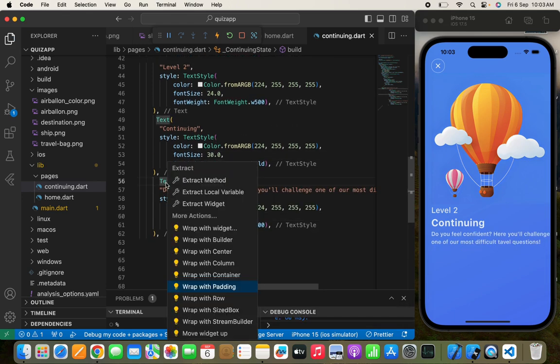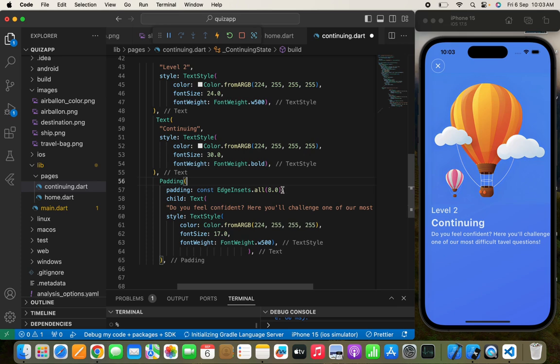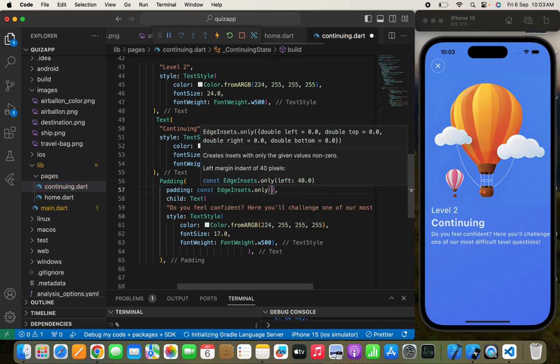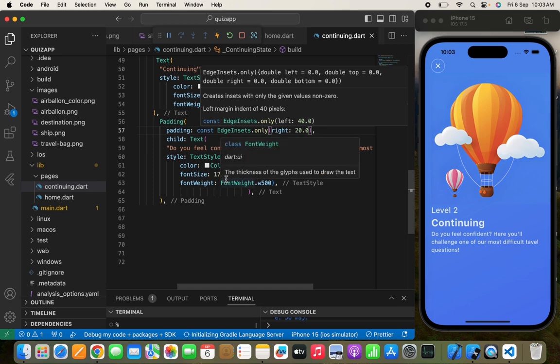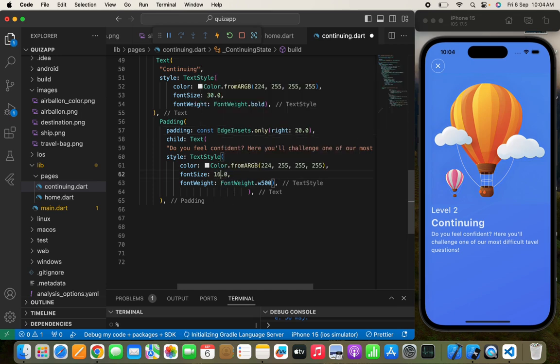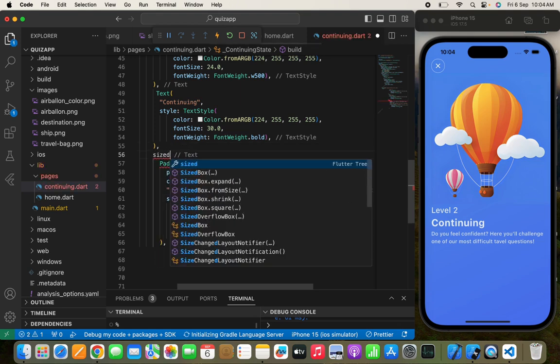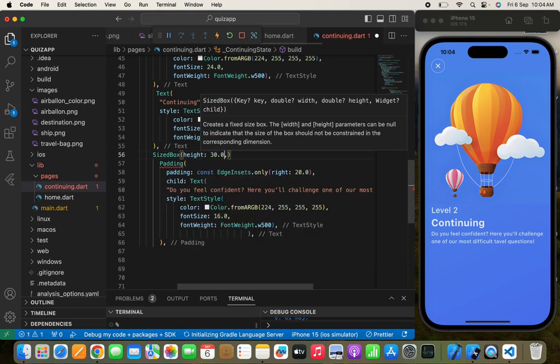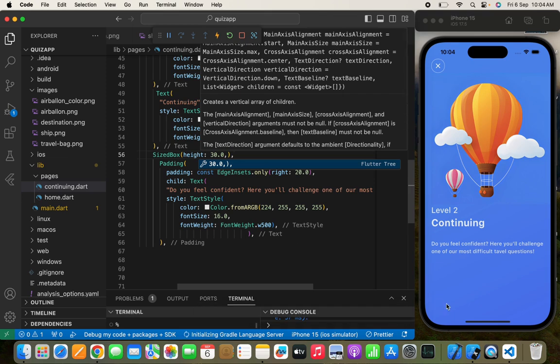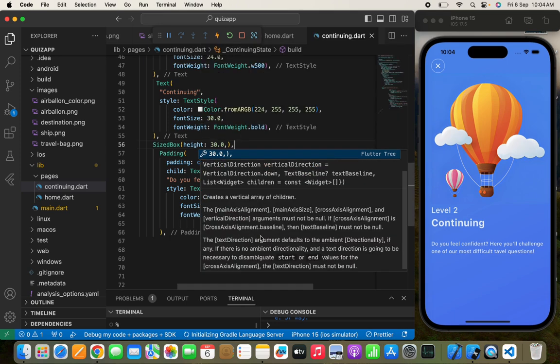Yeah, so we can pass some padding because I don't want to stick that sentence to the right side of the screen, so I will write only from the right 20.0. So here it is. Now you can decrease a font size if you want, so let's keep it 16, and we can pass a size box up to height 30.0. Now after this I need to simply add one button named continue that will allow the user to continue that game.